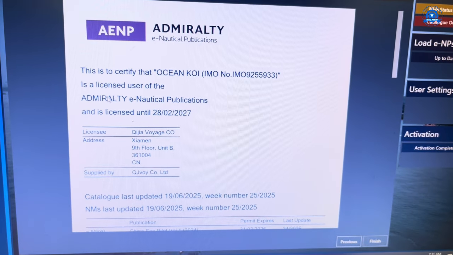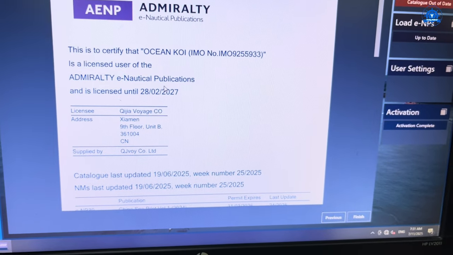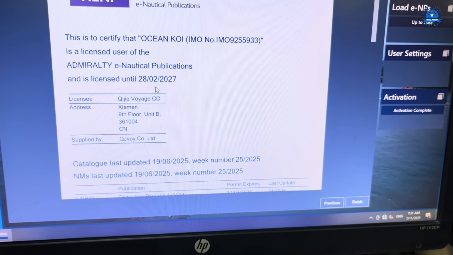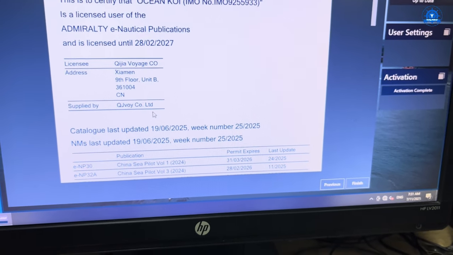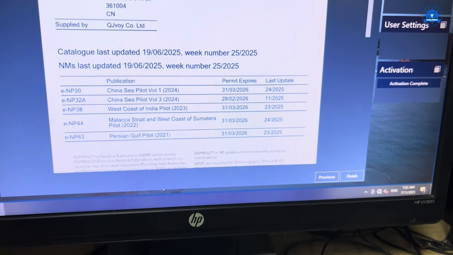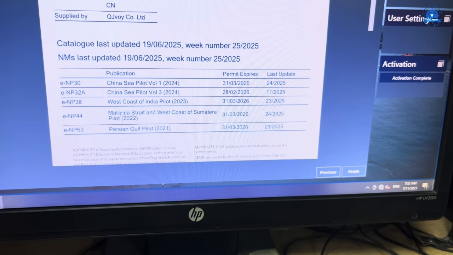So they have this certifying to Ocean Coin IMO number license, Admiralty Electronic Nautical Publication, and license until 28/02/2027. This license address supplied by... this for ENP 30, ENP 32A, ENP 38.